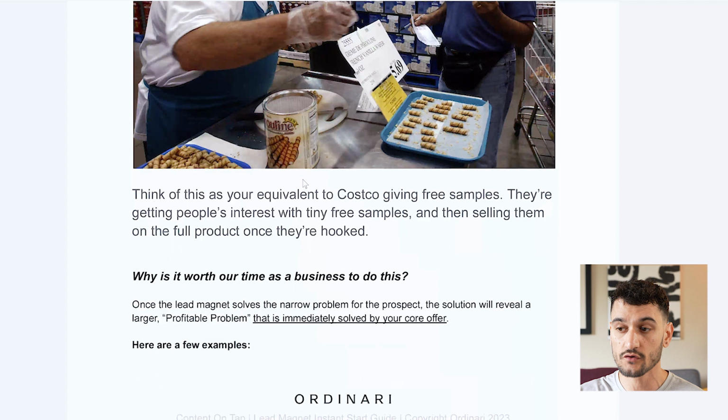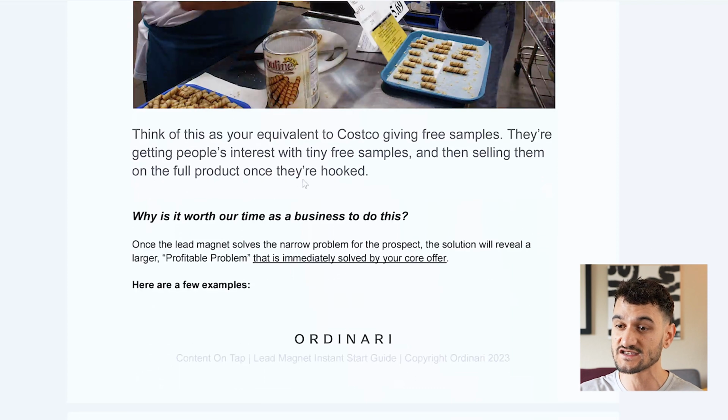Now, why is it worth our time as a business to do this? Because once the lead magnet solves the narrow problem for the prospect, the solution will reveal a larger, profitable problem that is immediately solved by your core offer.